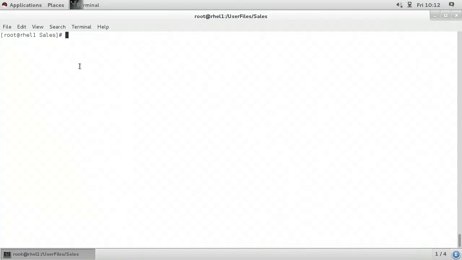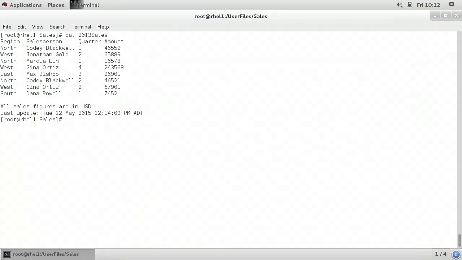On the Linux command line, we have the option of passing the result of one command, or pipelining it, to the next command to the right, and we can do this more than once in a single command. For example, here in the sales directory, we've got a file called 2013 sales, so I'll use cat so that we can see the contents in that file.